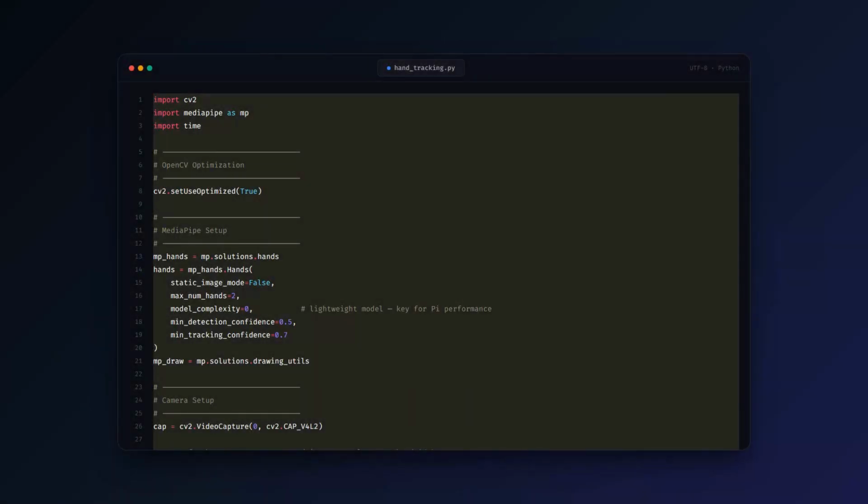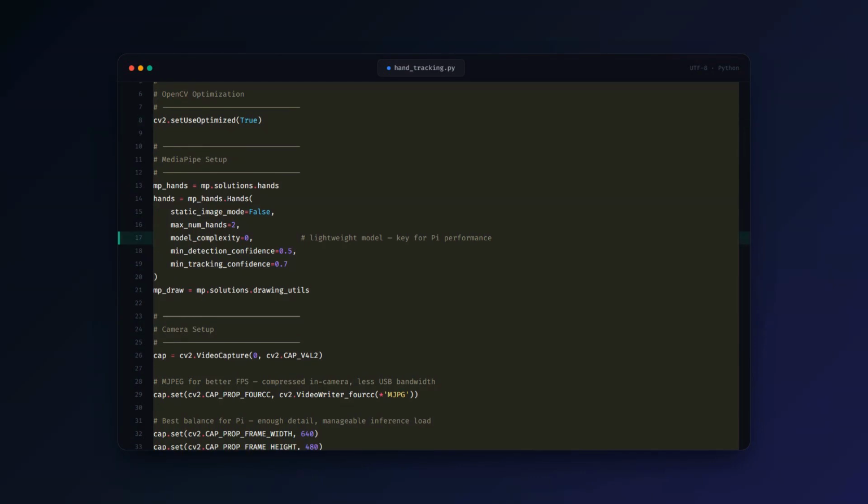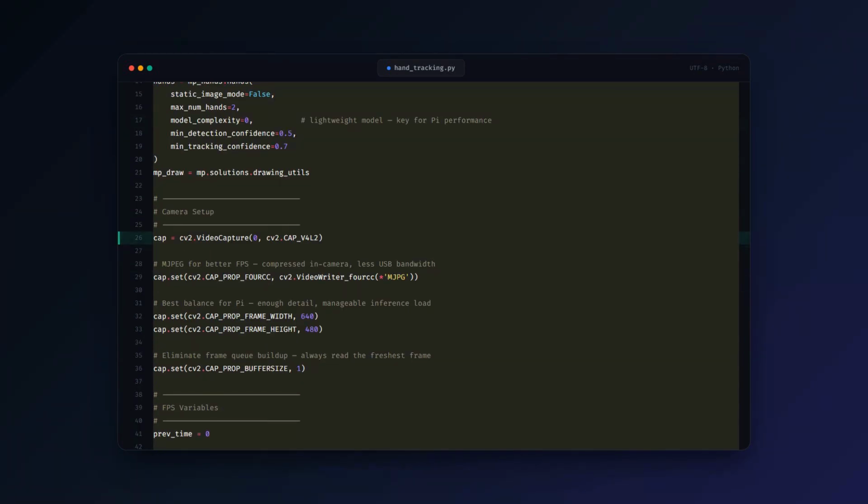The script is about 40 lines, but every single line is doing something specific. Let me walk through the key ones. Right at the top, cv2.setUseOptimized(True). The Pi 4 supports ARM NEON SIMD instructions. This tells OpenCV to actually use them. Cost you nothing. Inside the hands setup, model_complexity=0. MediaPipe ships 2 models. Complexity 1 is accurate, but heavy. Complexity 0 is the lightweight version, roughly 50% less inference time on ARM. It still tracks all 21 landmarks. This one setting alone makes the biggest difference.